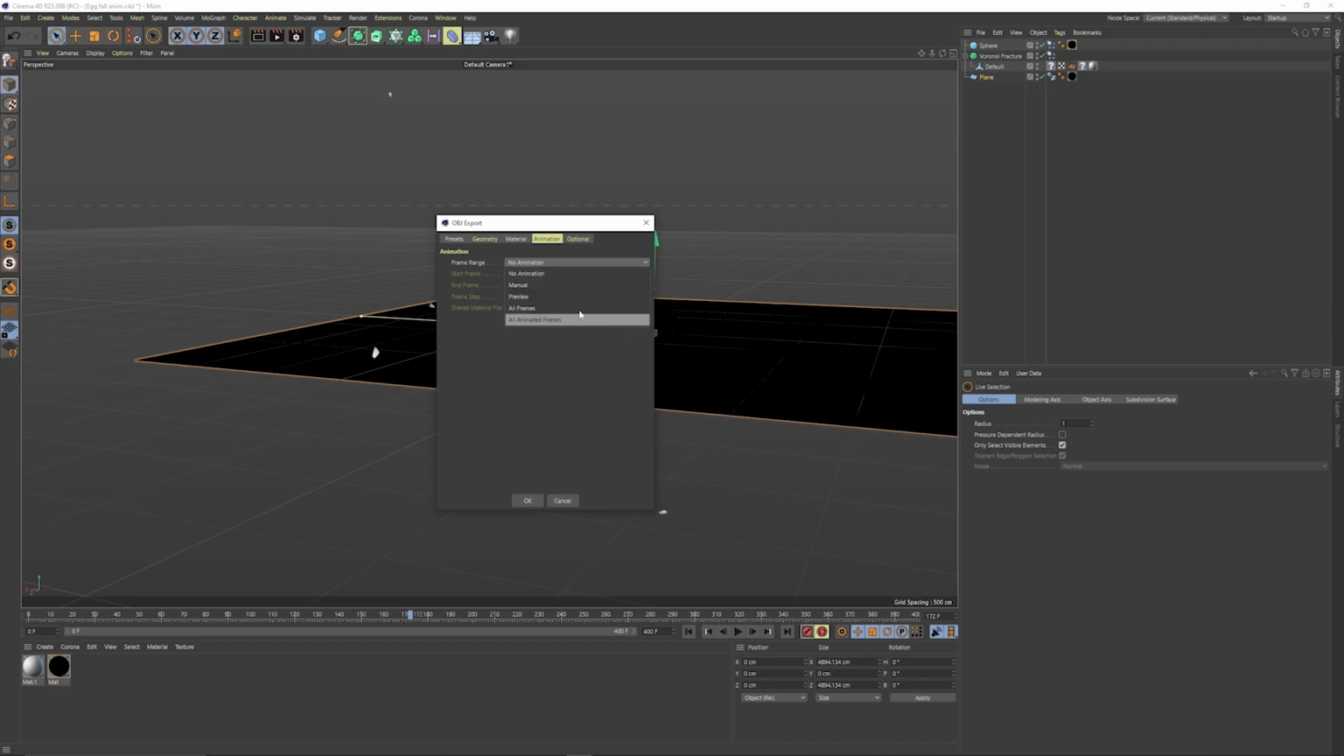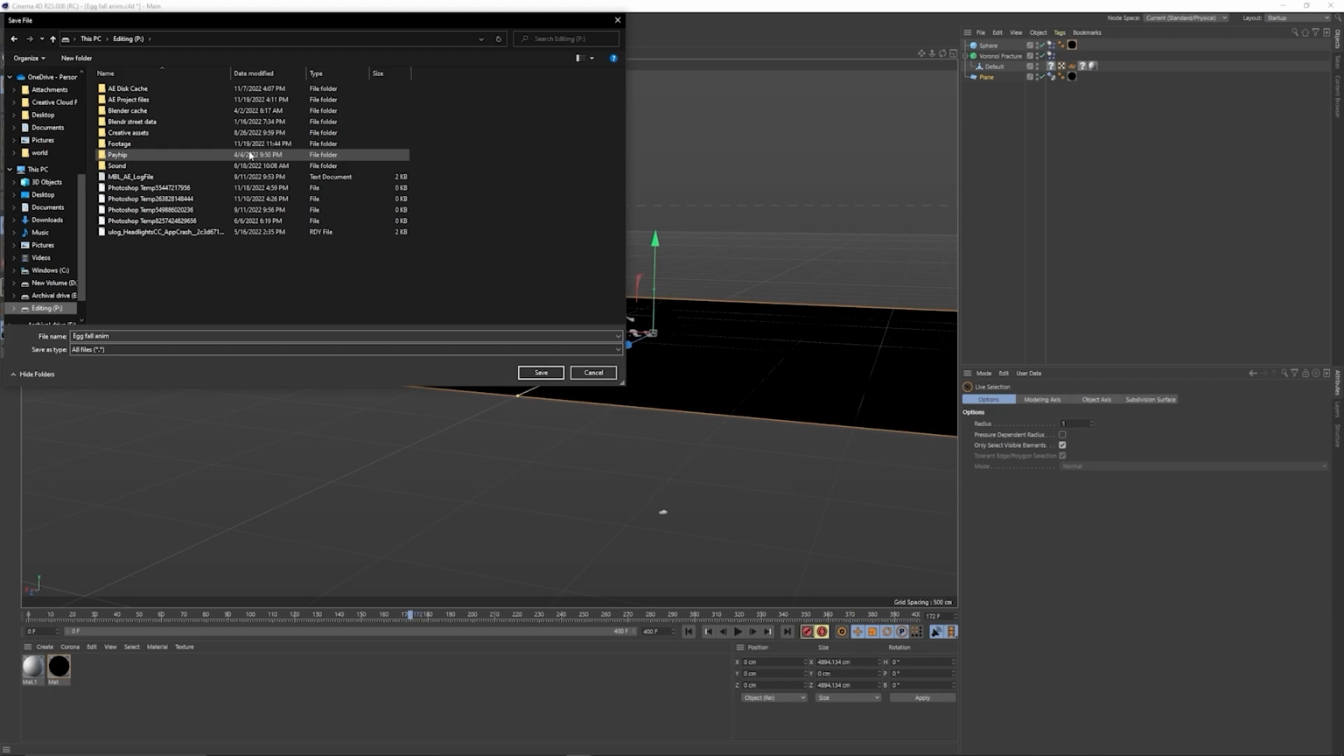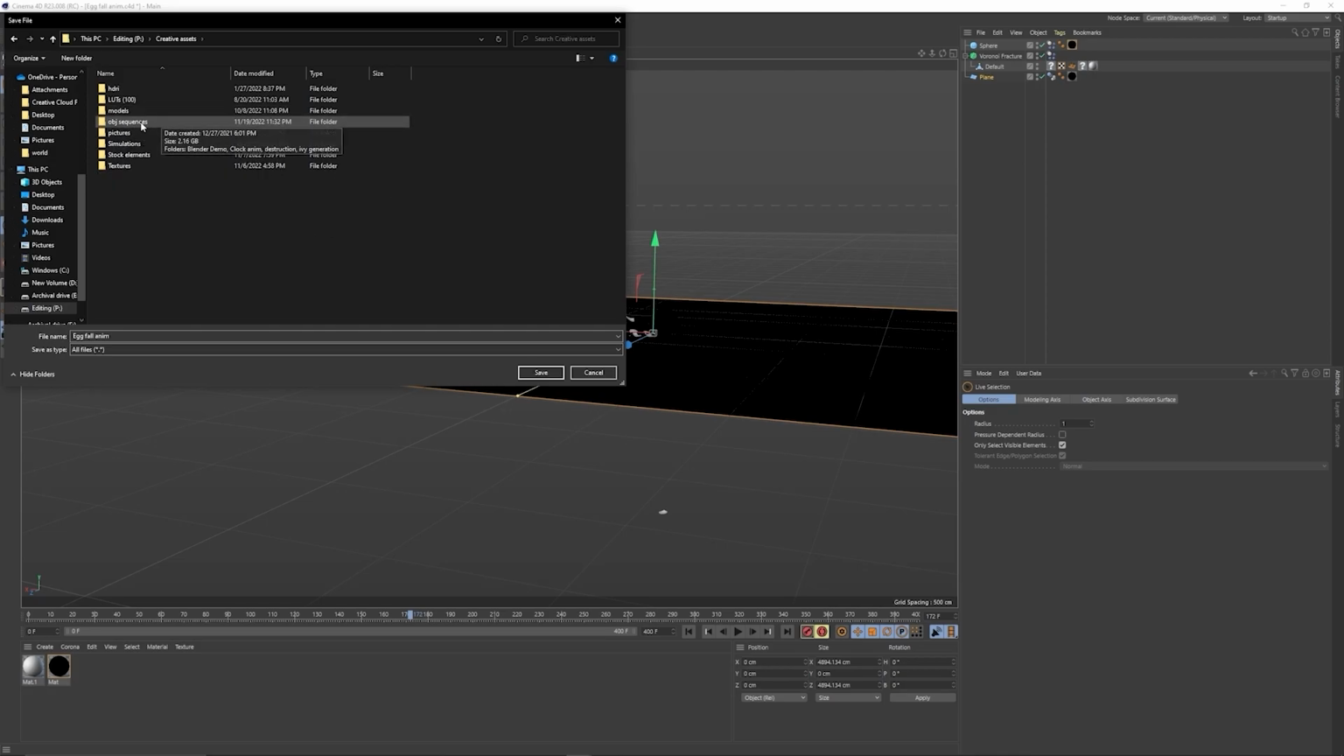Depending on the frame range you want, I'm going to do all frames from 0 to 400, which is my full animation here, and I'm going to click OK. This is a little bit different from Blender since we have to pick a folder after we click OK. So that's what I'm going to do right now. I'm going to go back to my location of choice and I'm going to make another folder.